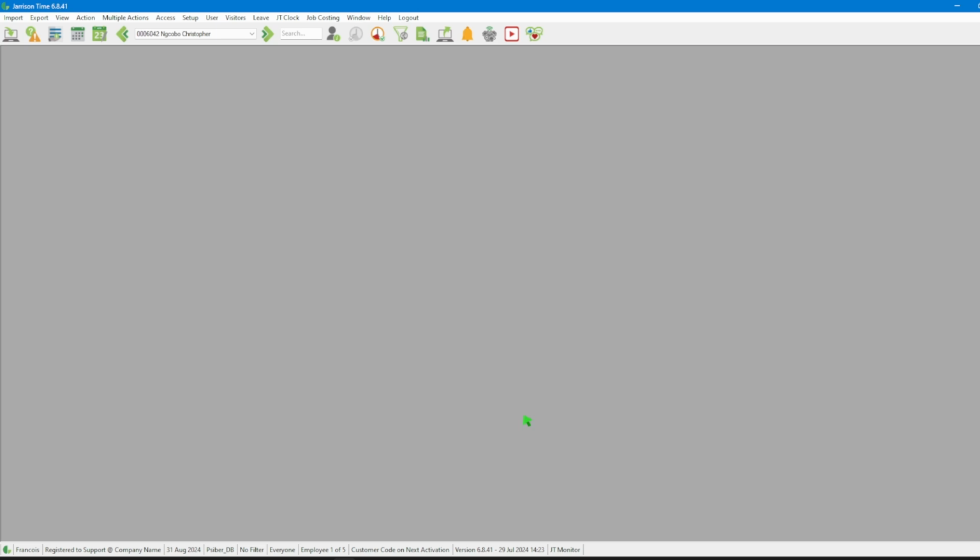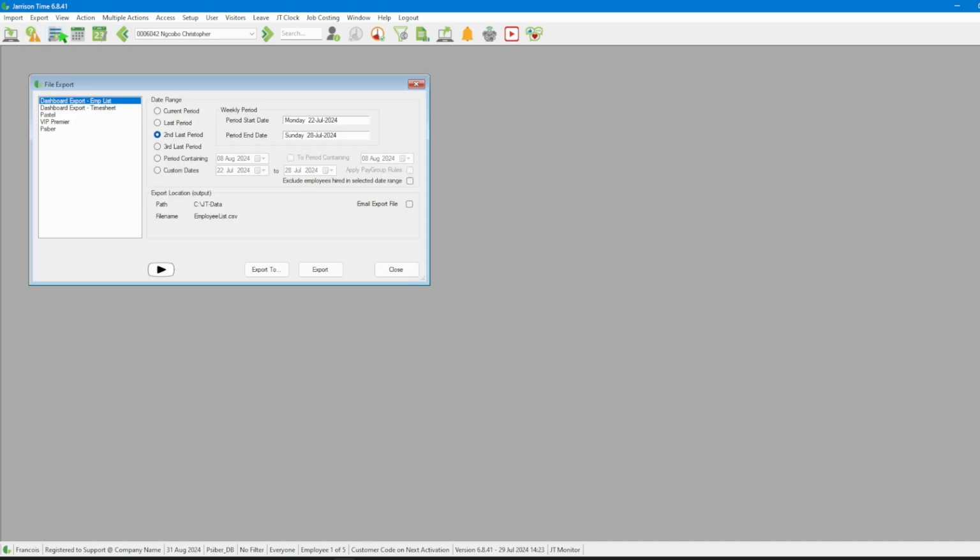To perform an export to the Psiber API, we will head to the menu bar, then click on Export, followed by File Payroll. We will then select the Psiber export, then make sure we have all of the employees selected that we would want to export for, and make sure we have the correct date range selected, and then we can click on the Export button.